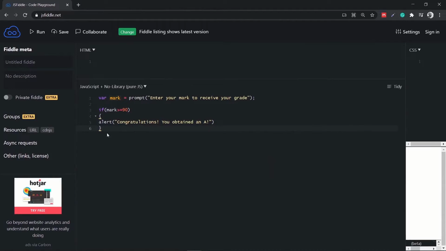So let's minimize that. And else if actually, because we are testing a different condition if the first one is not met. So else if mark is greater than or equal to 80, then do this.